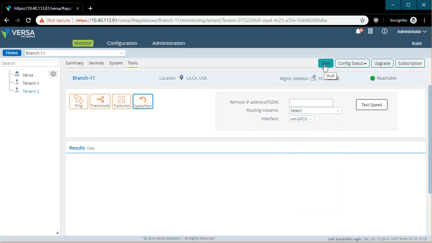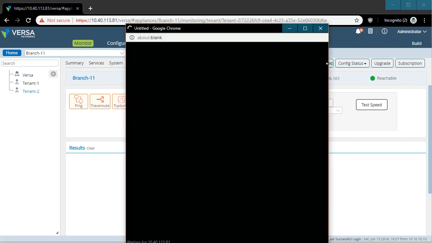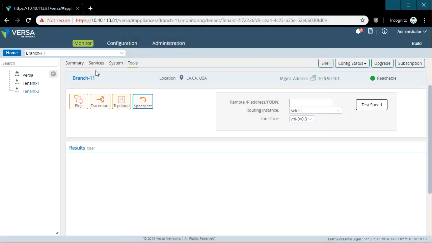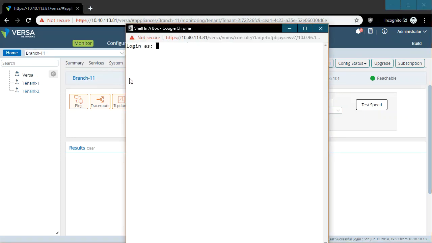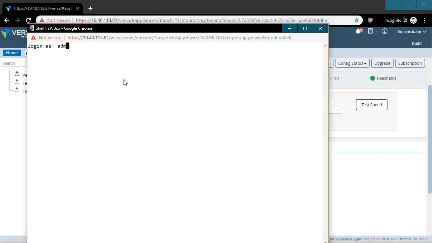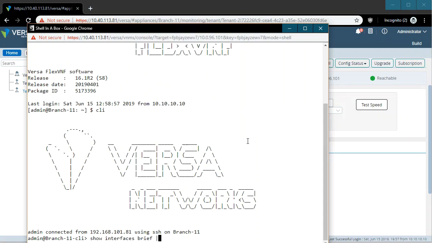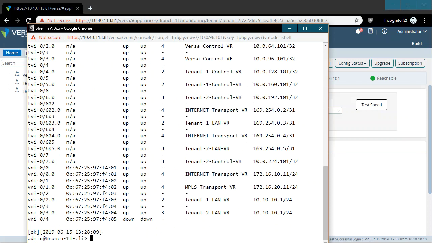Okay, and probably the last thing from the troubleshooting that would be useful for you, if you ever need to do this, is access to the shell of the device. So once again, we can click on the shell button. I'm connected to branch 11. If you click on the shell button, we'll get the invitation to the Versa FlexVNF branch. And remotely, we can connect to it and do whatever we want, like see the interfaces connected there, or do some low-level troubleshooting or low-level settings if we want to.